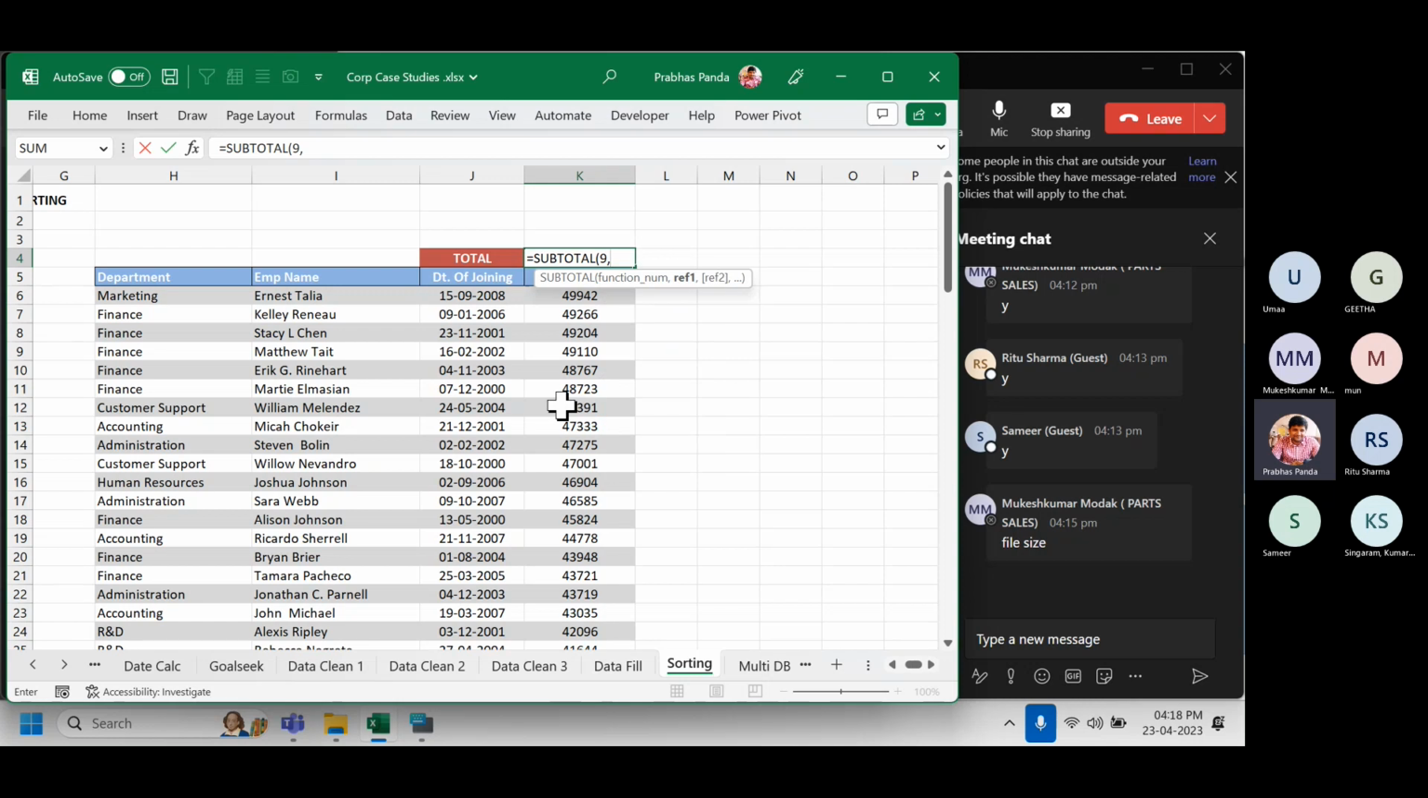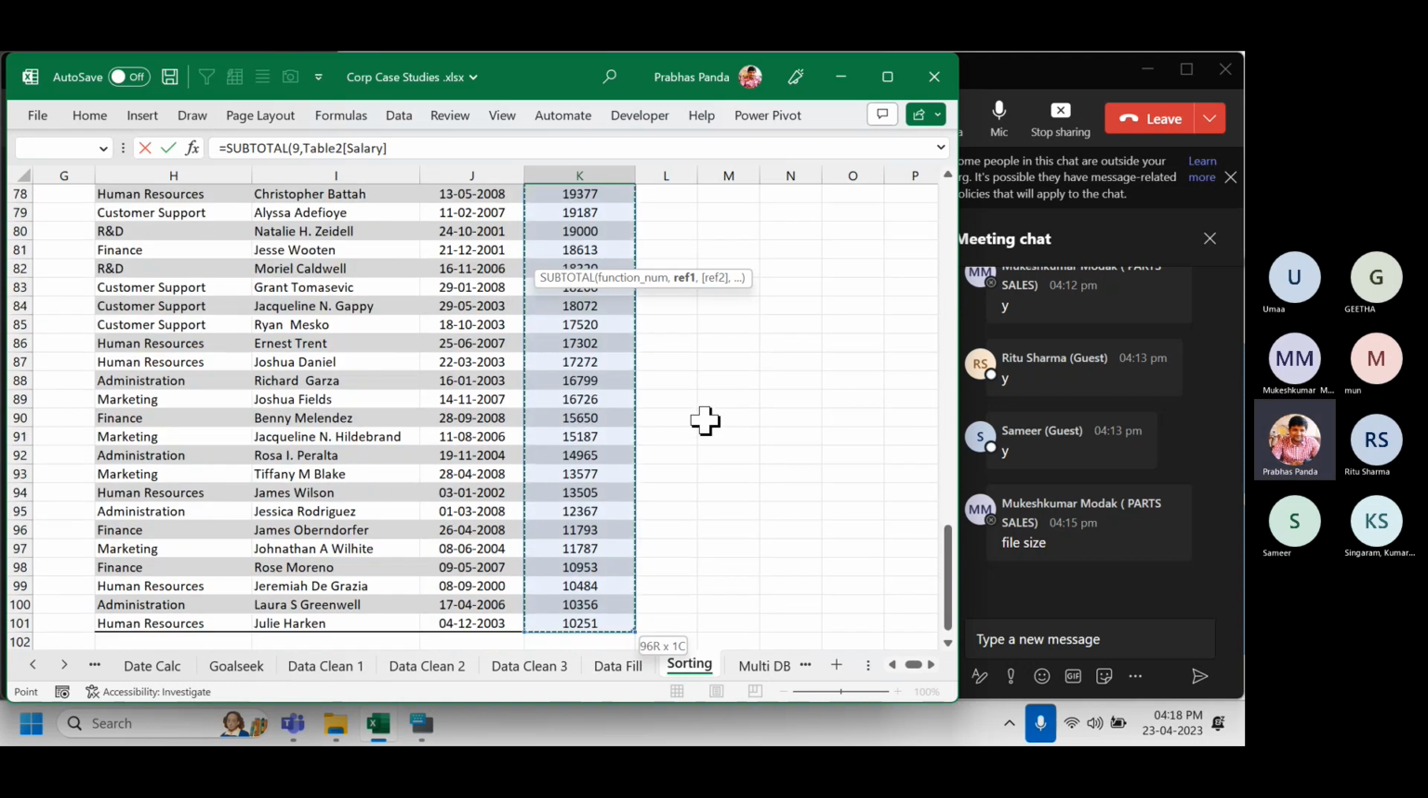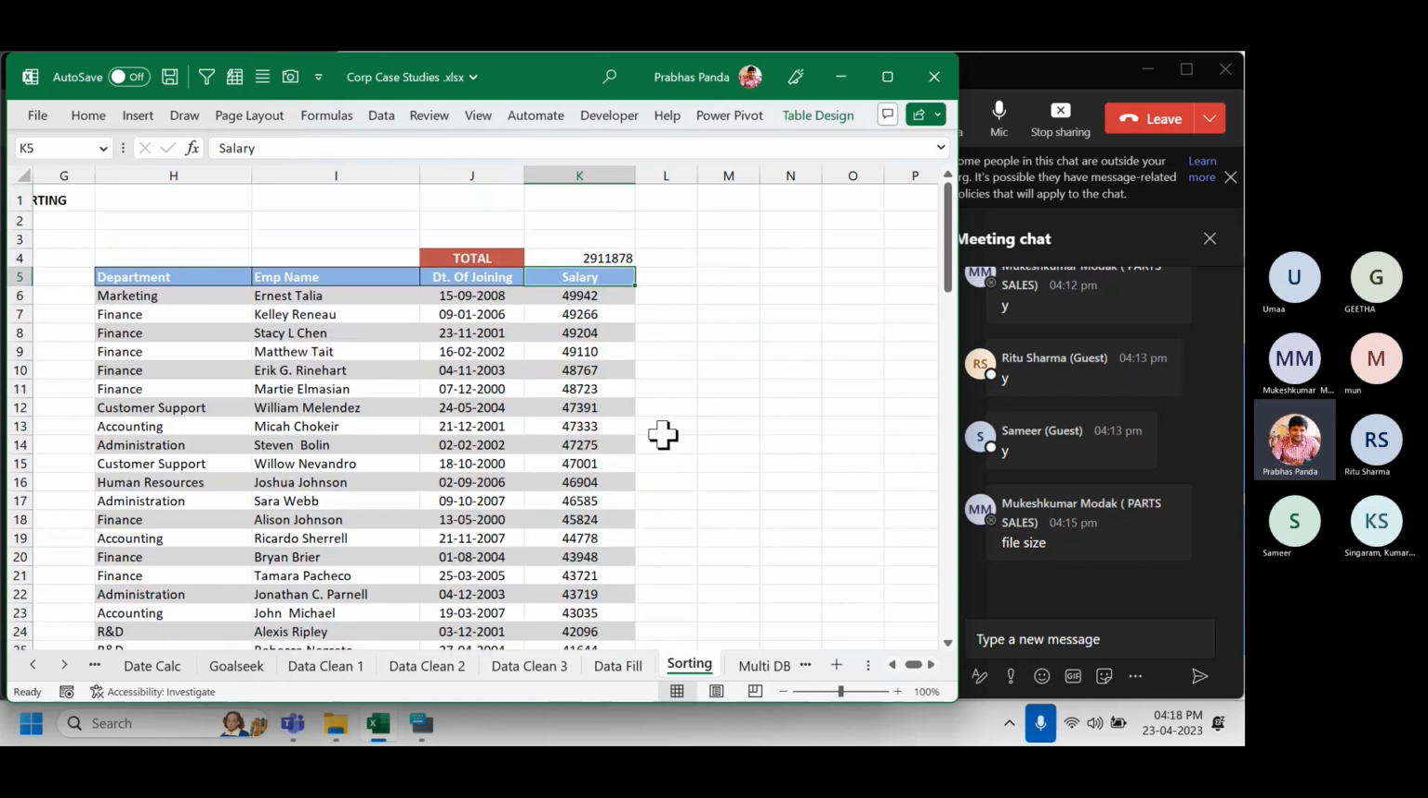Now sum we have declared, where to apply also we need to define. So I have to define 9, comma, and keep the cursor in the first salary and then select the rest. Control Shift down arrow key and hit enter. You will be getting a total of 29,11,878. So kindly confirm all these things have been done.